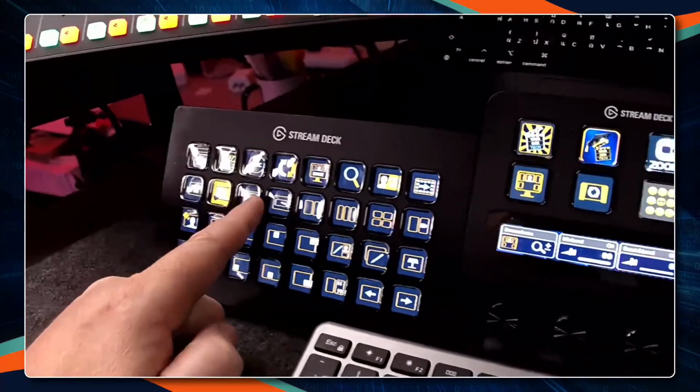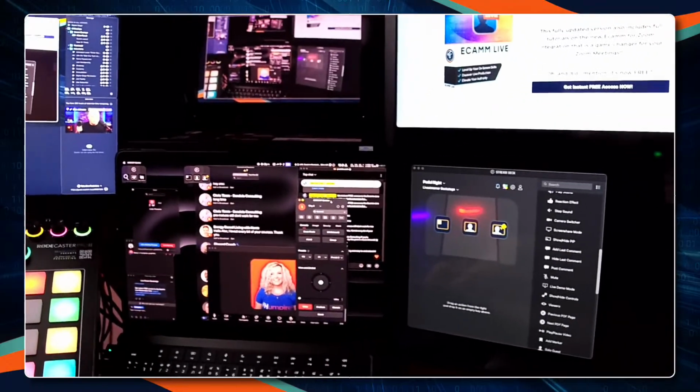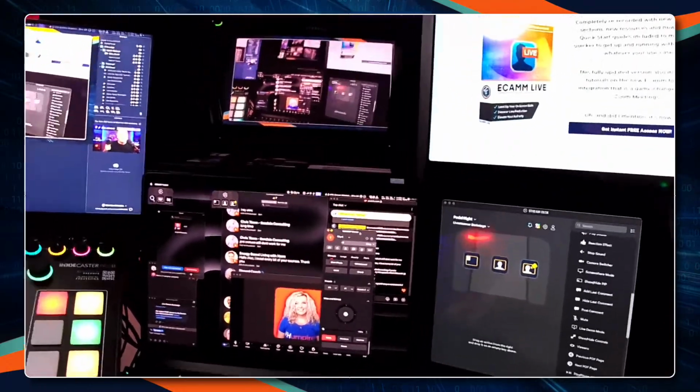I've then got some other scenes set up for when I have guests on, although that doesn't happen these days that much, Billy no mates. But I do have some scenes set up like this for me and a guest or 2 guests or 3 guests like this. And then I've also got that one with the Zoom active speaker set up as well.